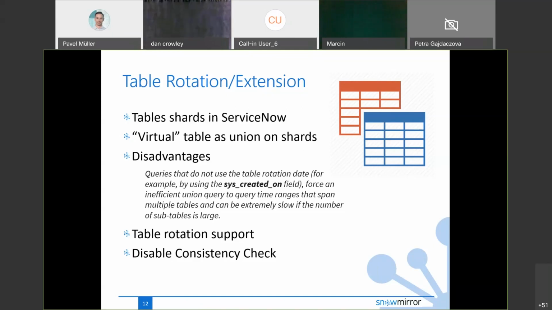If you do not enable that, then I would strongly recommend you to disable the consistency check, because you want to avoid this kind of union. The union is typically caused by the consistency check, because the count query, like select count star from sys audit, causes the big union. The incremental load is not actually causing the performance issue.